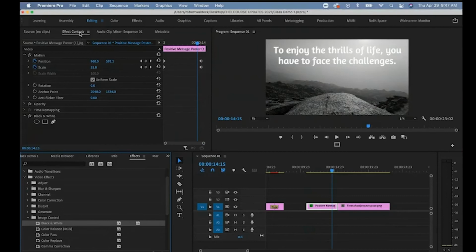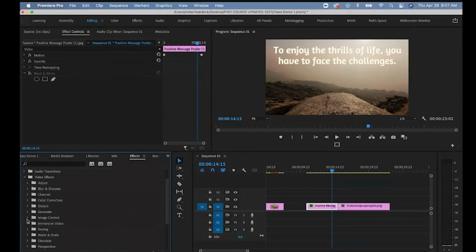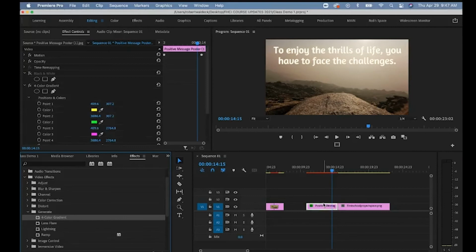So here it is. Effect controls is where you can control everything. The minute you drag an effect on there, it appears in the effect controls, and you can just turn this off and on. Okay, I'm going to turn this off for now, and I'm going to find another video effect to throw on here. Let's try 4-color gradient. Let's see what happens there.